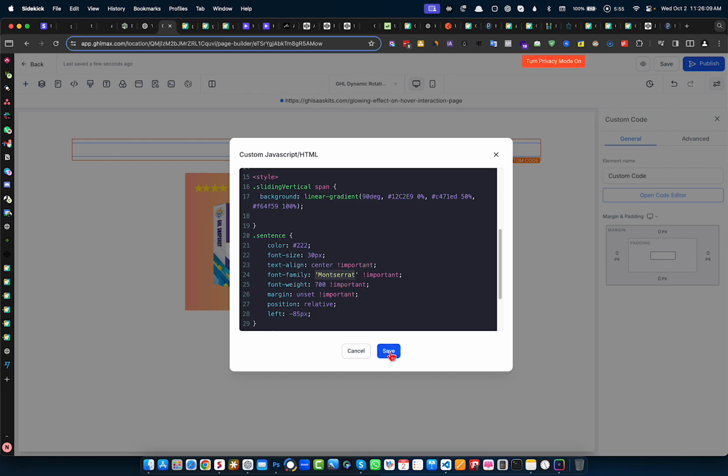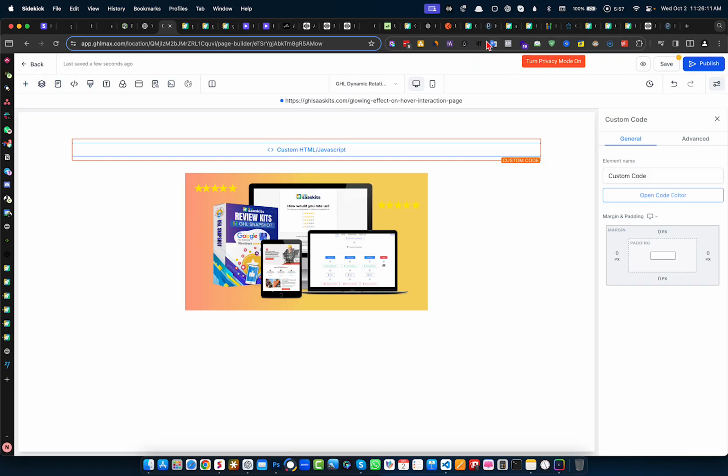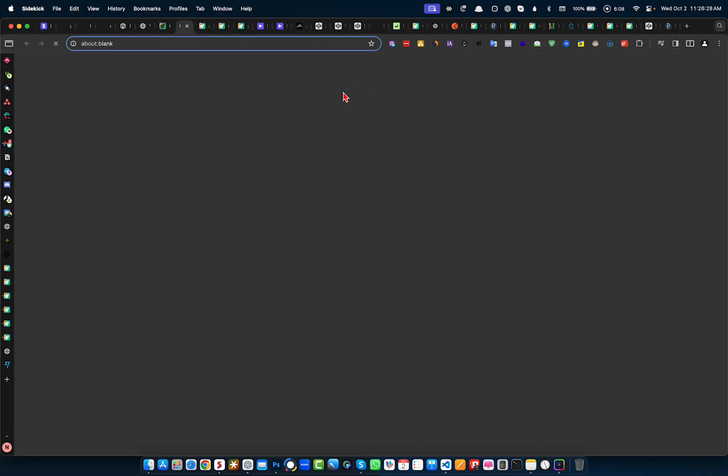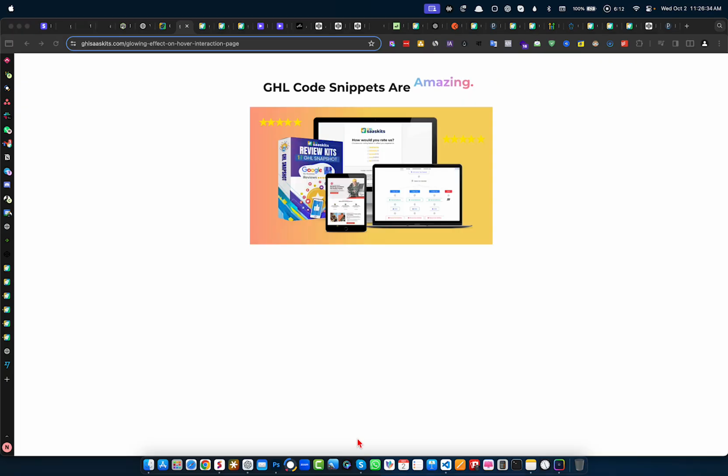So you can use this. Let me save and preview this code. Just a moment, I'm going to save it. Okay, the page is saved. Let me preview the page. Now it's working just fine. This way you can add this type of text effect into your GoHighLevel page.